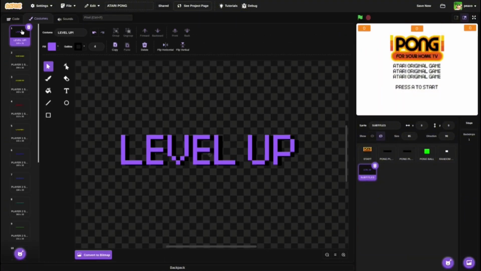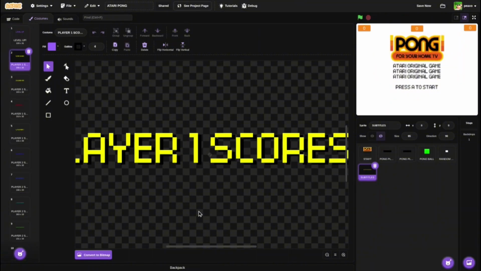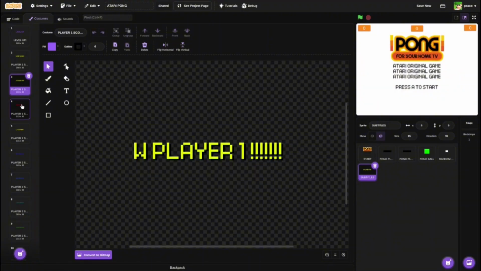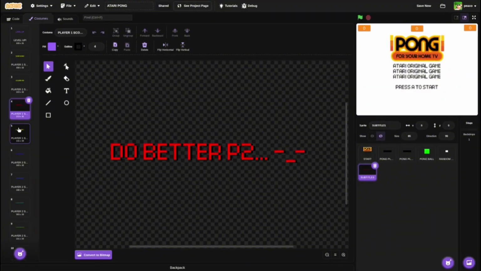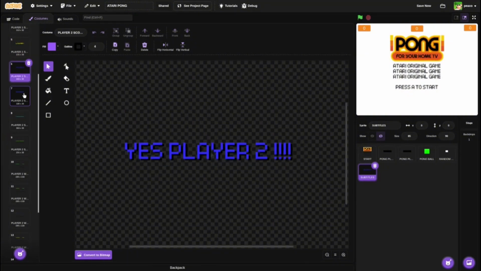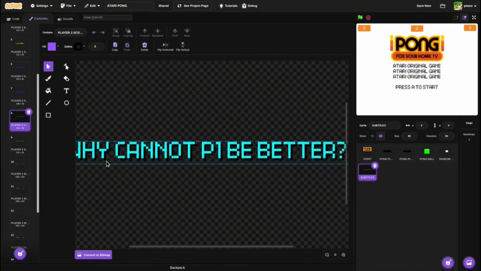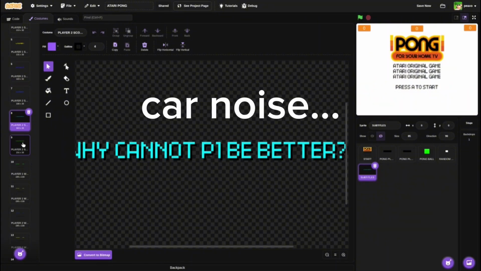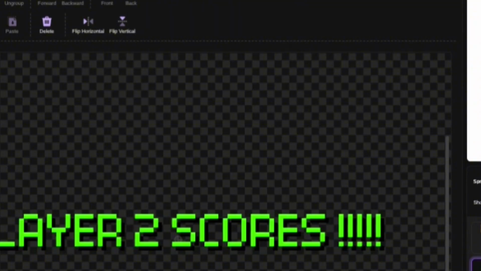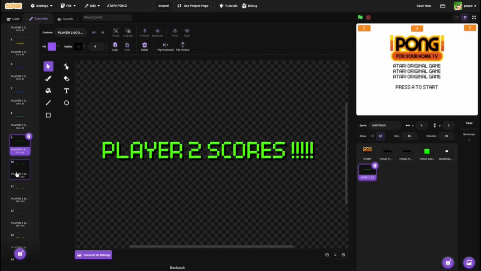Once you level up, like I told you, this will show up. Other subtitles like player 1 scored will show up. There are other ones saying player 1, do better, player 2, and plus 1 player 1. Player 2 also has some: good aiming, player 2. Why can't player 1 be better? And player 2 scores.